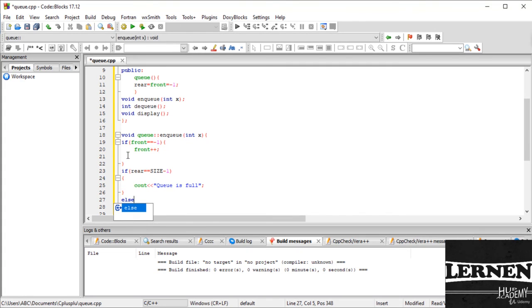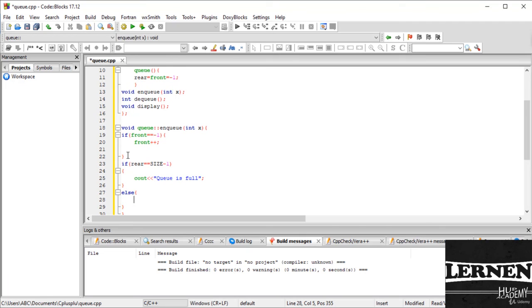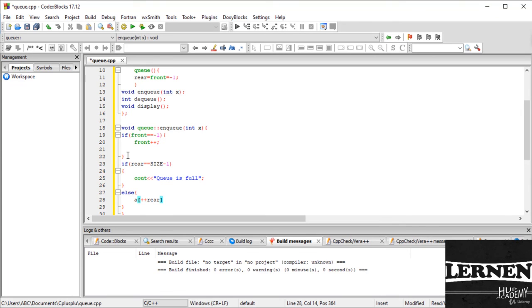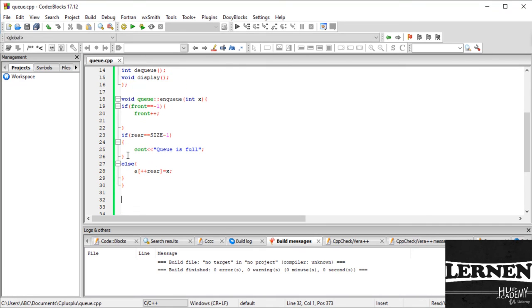Now I just define that else, and the else here is adding the increment operator, which is rear, and the rear is equal to x. Now this function for adding the element is completed right here. Now we simply go to remove the element.